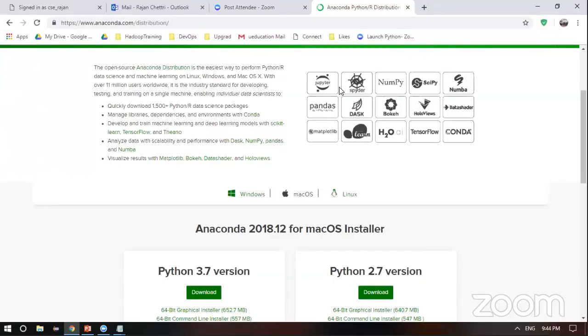You can see some fancy titles here, some technical jargon, such as Jupyter, Spyder, NumPy, SciPy, Numba, Pandas, Dask, Bokeh, HoloViews, and a lot of things. So this Anaconda contains all these tools and technologies. This is why we call it a distribution.